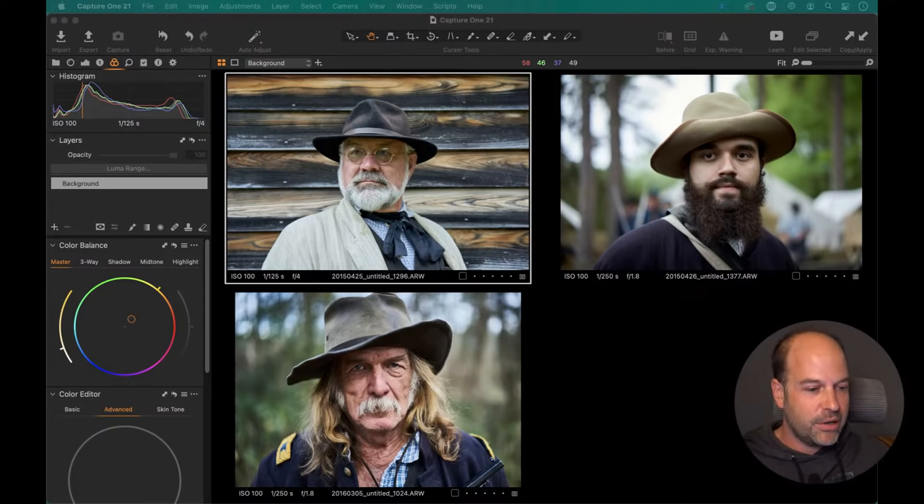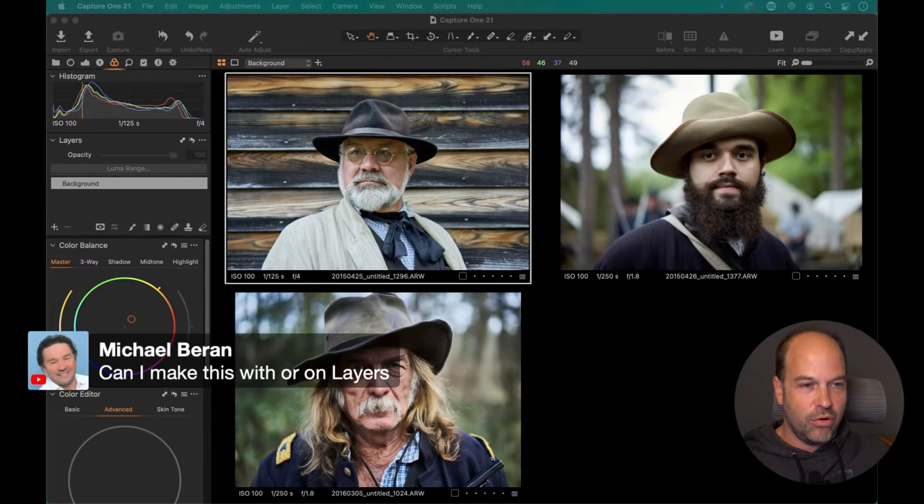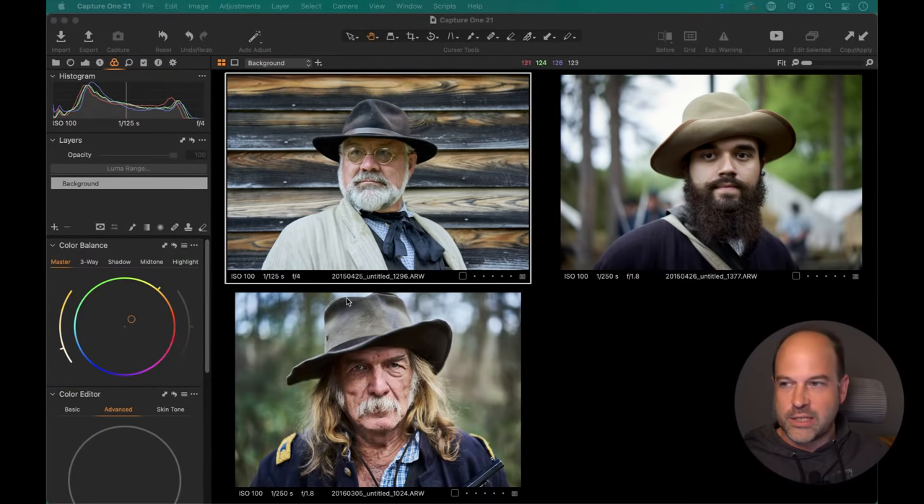A good question from Michael. Can I make this with or not on layers? So with Speed Edit, it always operates on the background layer. If you are using layers, then you could do the copy paste with the color balance tool. So that would work. I would just need to do the same thing with layers and copy that one across. But Speed Edit is always the background, because there would be no real smart way in the interface to tell which image, which layer you want to use, if that makes sense.